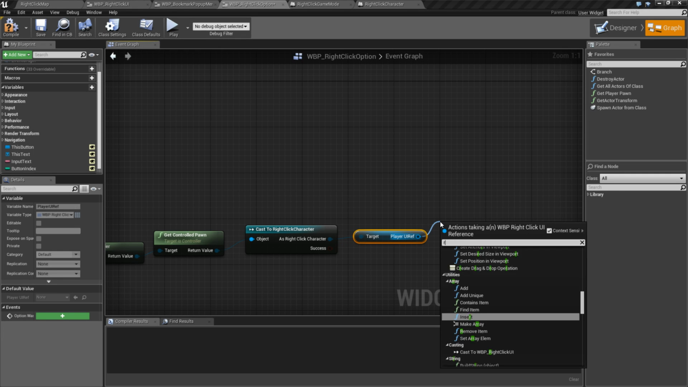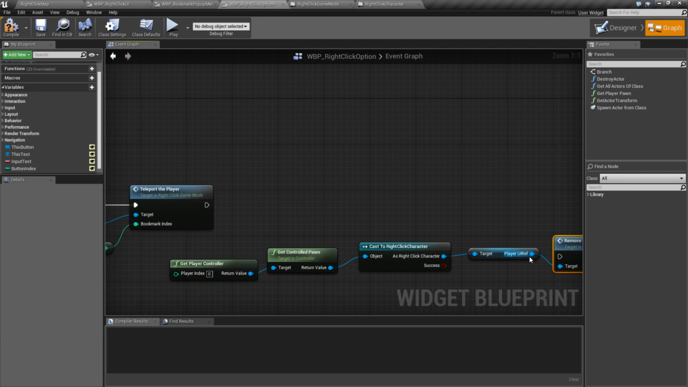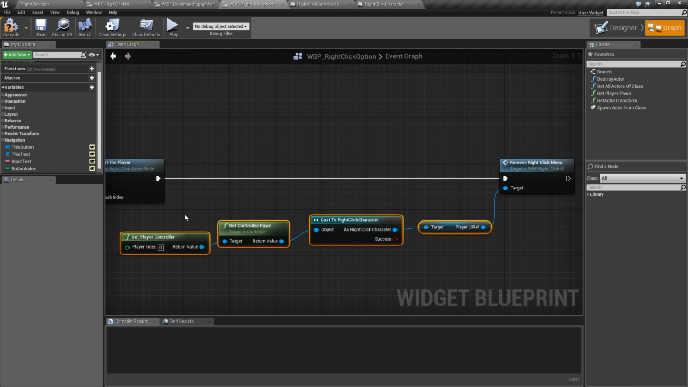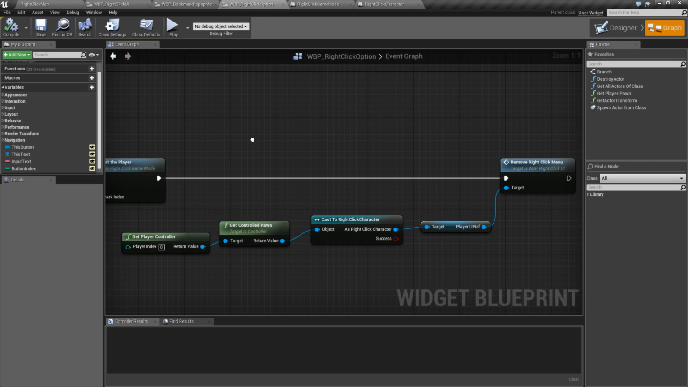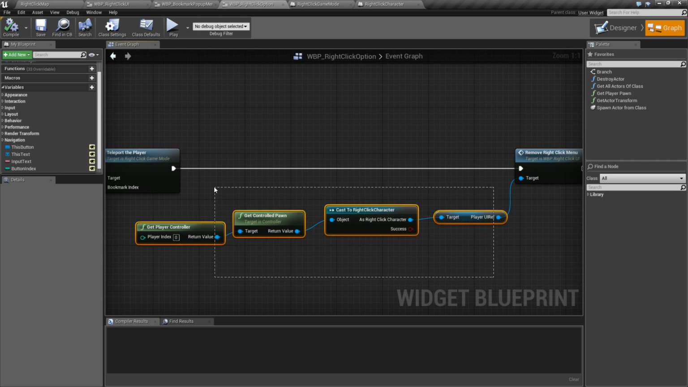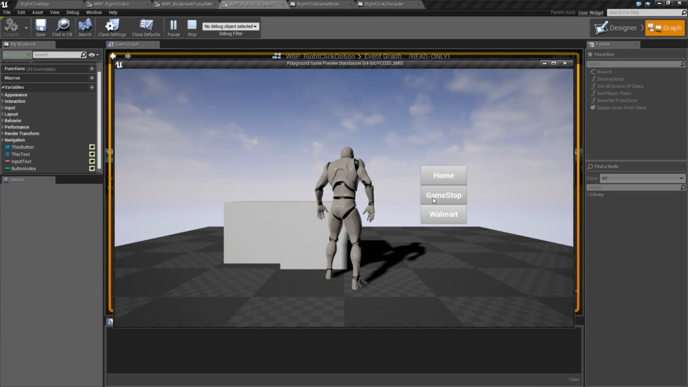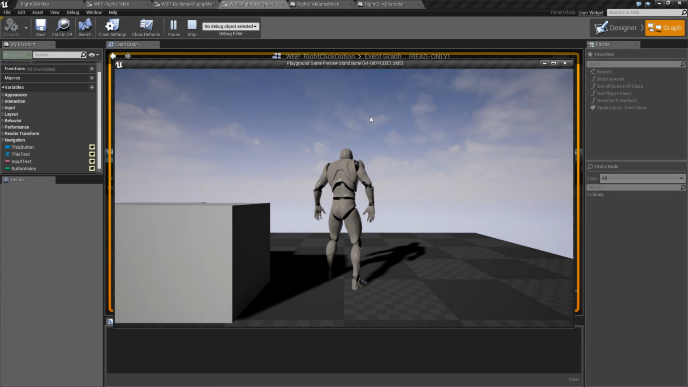Holy moly, look at this chain of stuff. And then remove the right click menu. The fact that we have all of this stuff here probably means we're not doing it the most efficient way. But let's just see if it works. So there we go. So that gets rid of the menu as well.